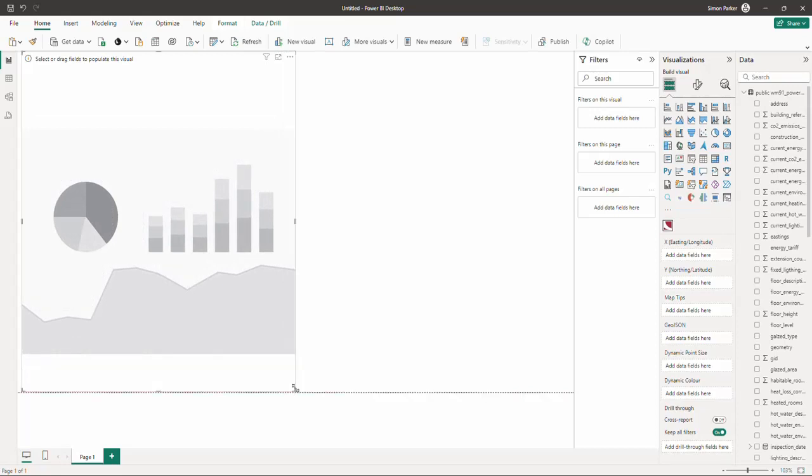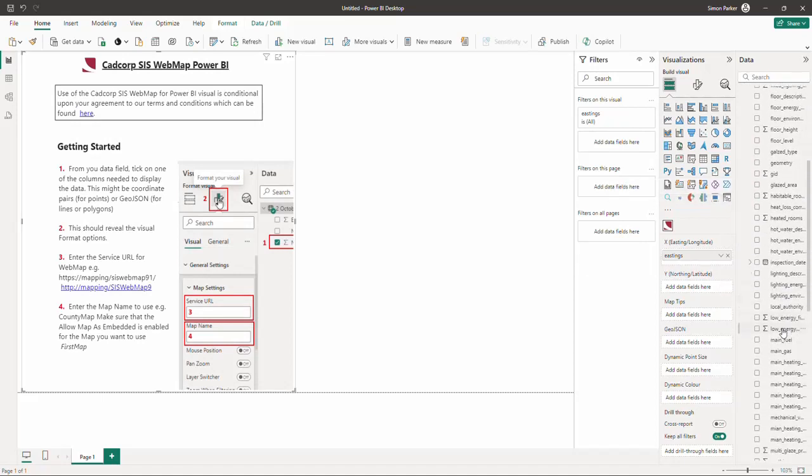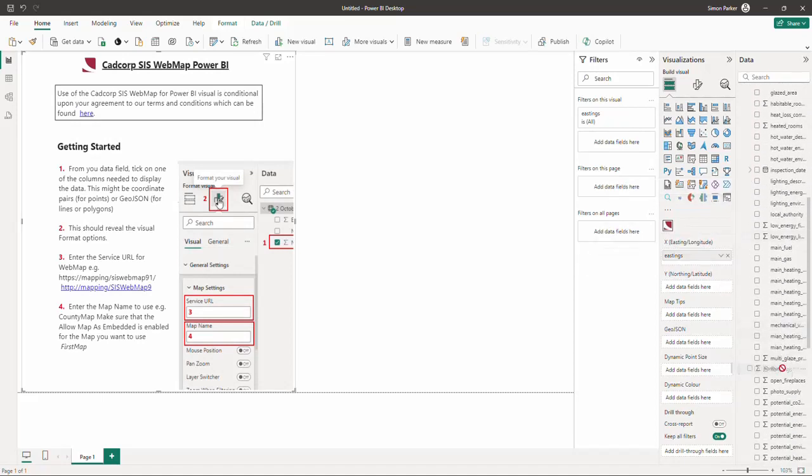We now need to configure the visual. The first element is data under the Build Visual option. Underneath there are several variables that we need to define. The first is the coordinate information. For point datasets, we need to specify the coordinate columns in the data. These will be used to map the data on the embedded map. This is a point dataset, so I'm going to drag and drop the eastings into the eastings field, and I'll scroll down my data on the right hand side to find the northings value.